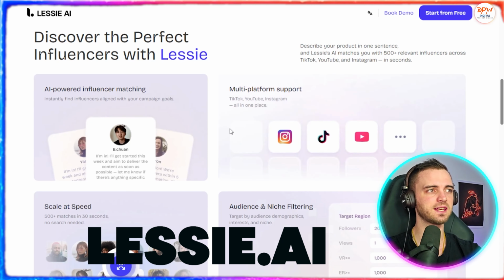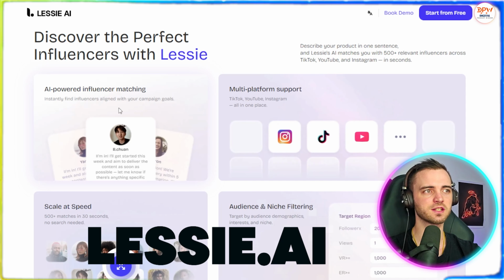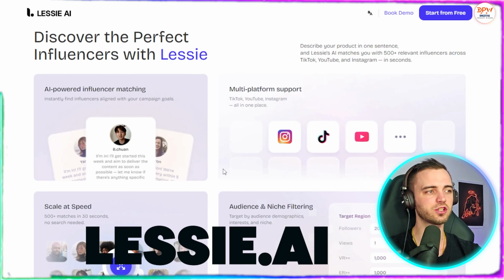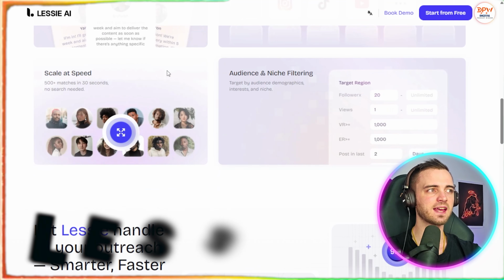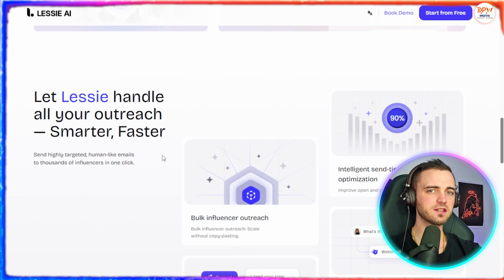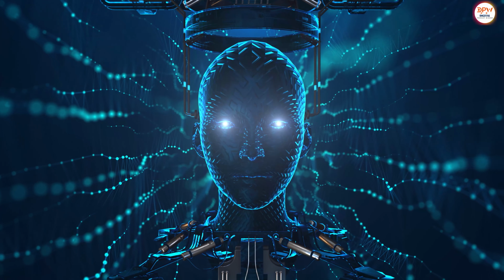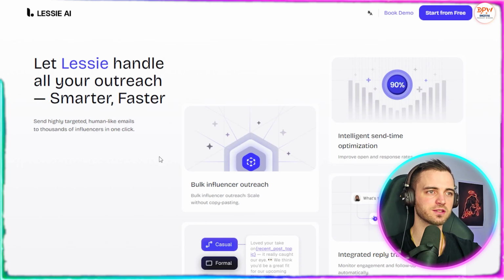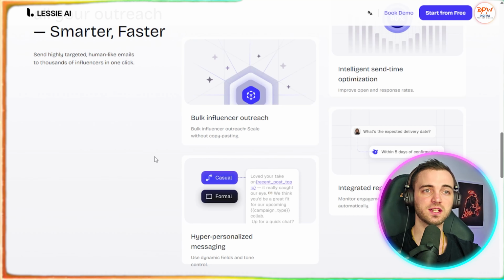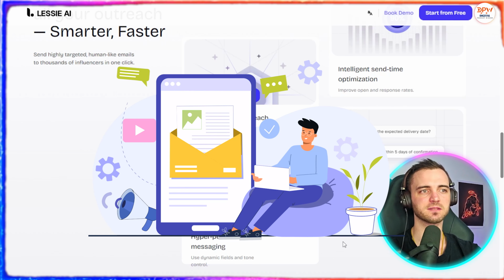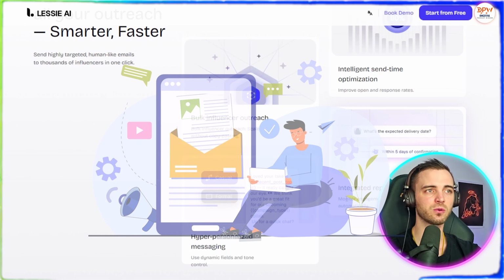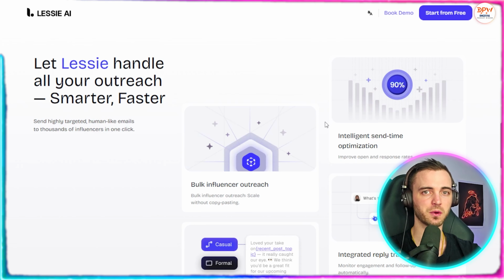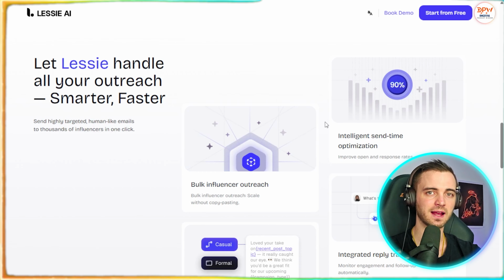So here we can see you can get matched to influencers, you can use any platform here, so you can use Instagram, TikTok, or YouTube, and that allows you to scale at speed here. Now, this isn't just an AI that's going to find influencers for you. You can actually use this platform to outreach to those influencers in bulk, in which it's going to create highly personalized messages, integrate replies automatically, and optimize the send time of those emails as well for when that influencer is more likely to be online.